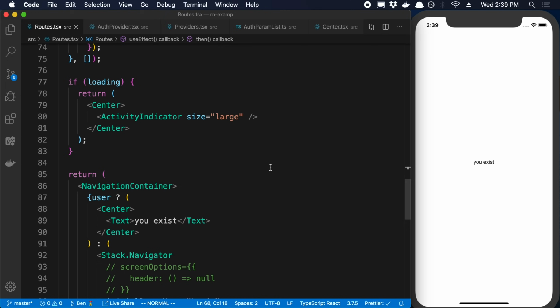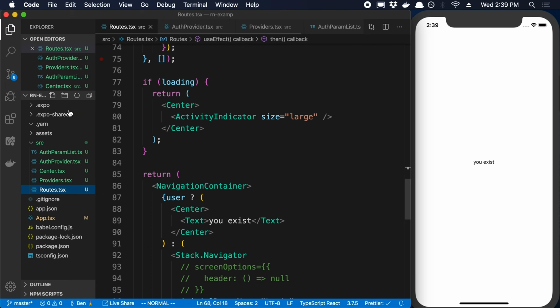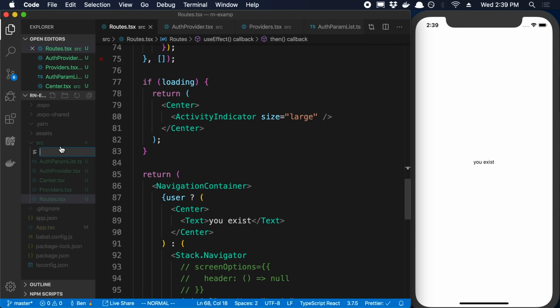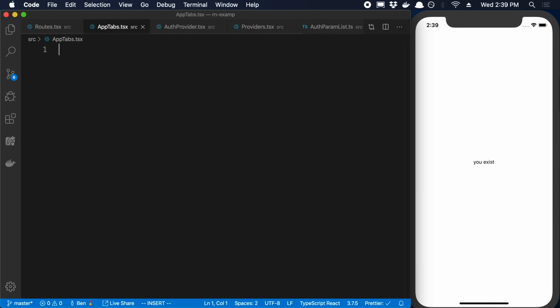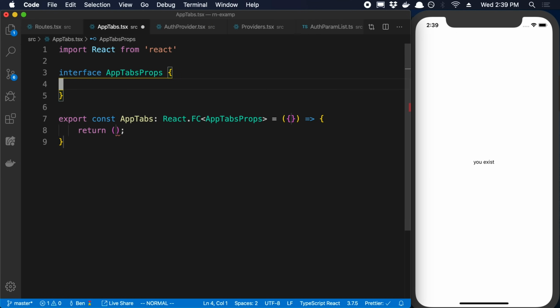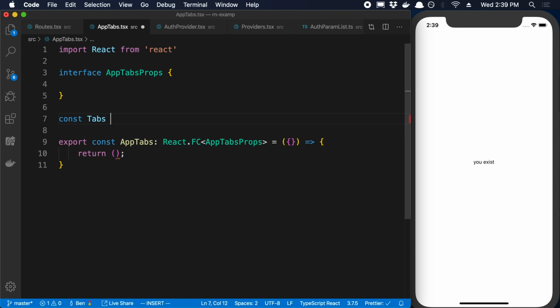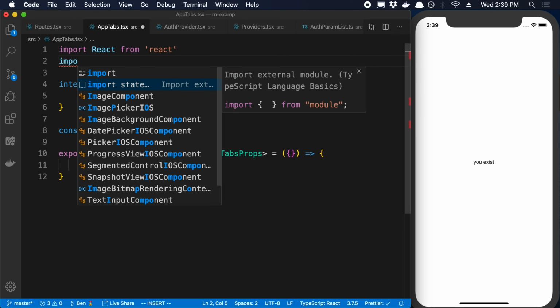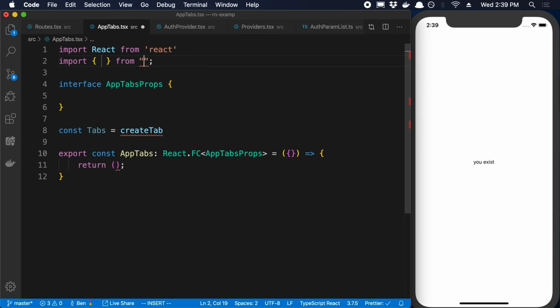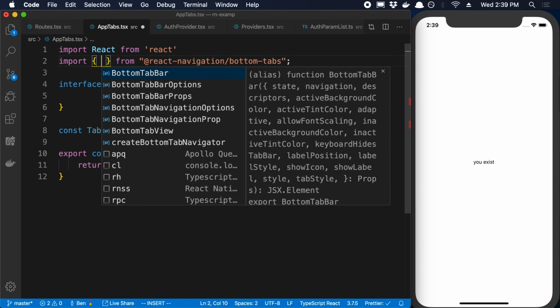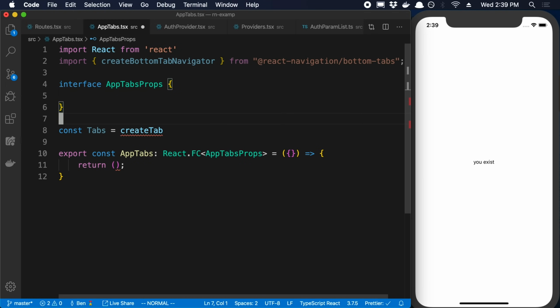Okay, so we're going to create a new file to put the tabs in. So I'm going to create a new file here called apptabs.tsx. And we're going to create a new component. And I'm going to say tabs is equal to create tab navigator. But I'm going to import it up here first because I'm not getting auto completion. So I'm going to say tabs. And it's going to be the bottom tabs is what we're going to use. And then inside of here, we're going to say create bottom tab navigator.